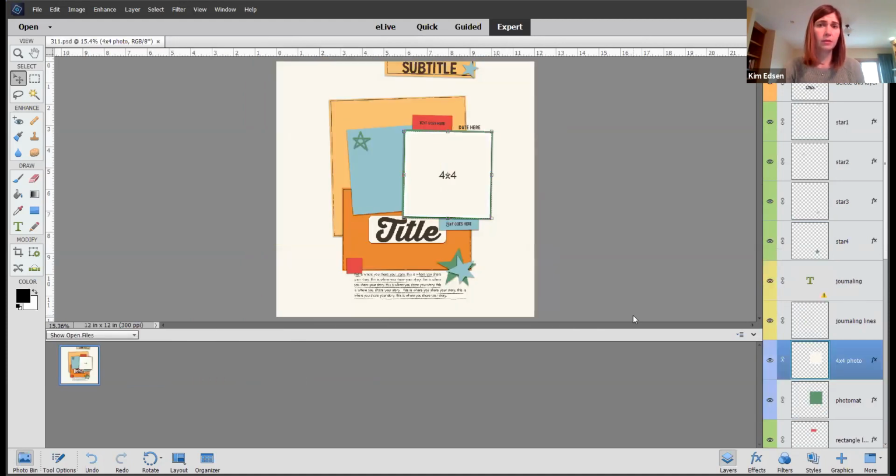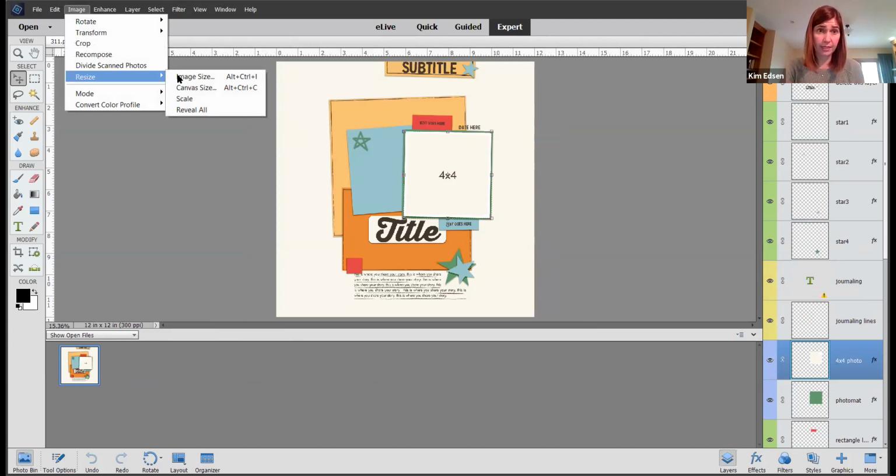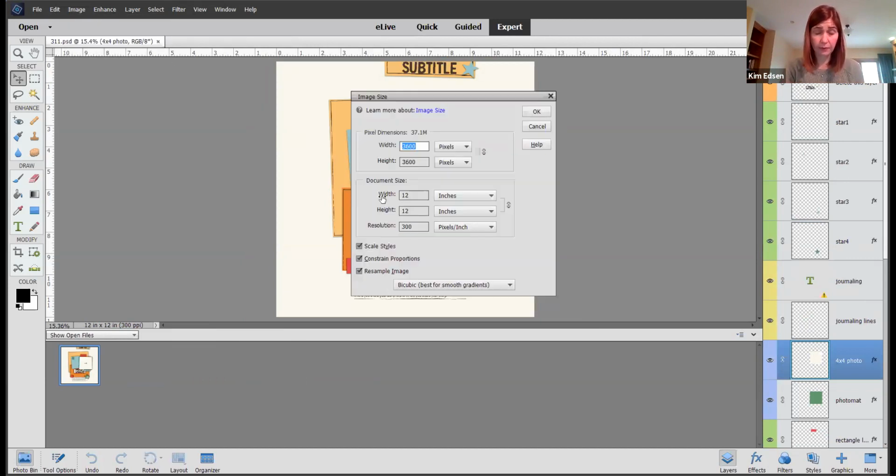Okay, so the first thing I know is I don't want this to be 12 by 12. With the 6 by 8, the limiting dimension is the 6, because that's the smallest. So what I would do is convert this to a 6 by 6 first. I'd go up to Image, Resize, Image Size. Again, we'll constrain proportions on, so it's going to keep everything proportional. If I switch the width to a 6, it automatically switches my height to a 6.